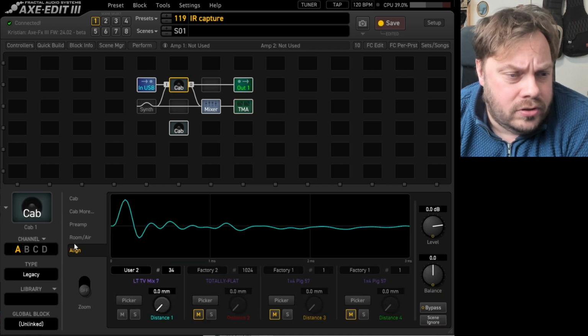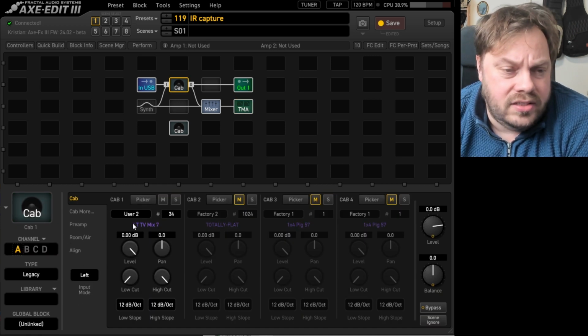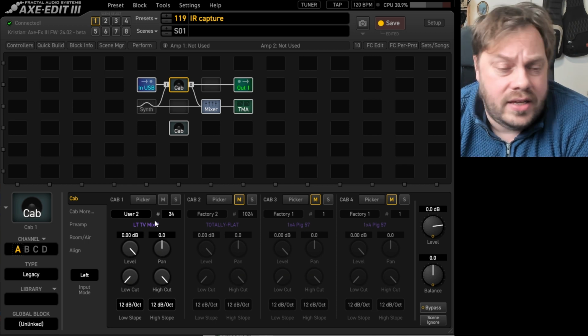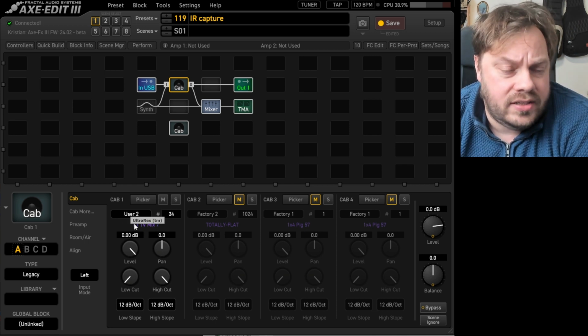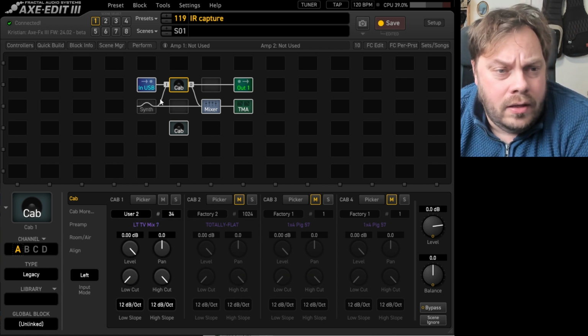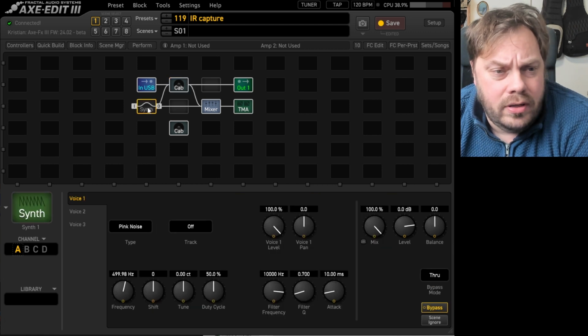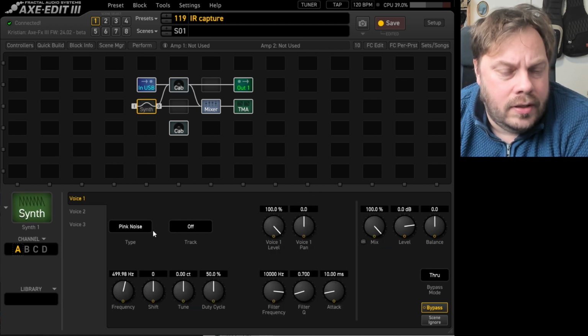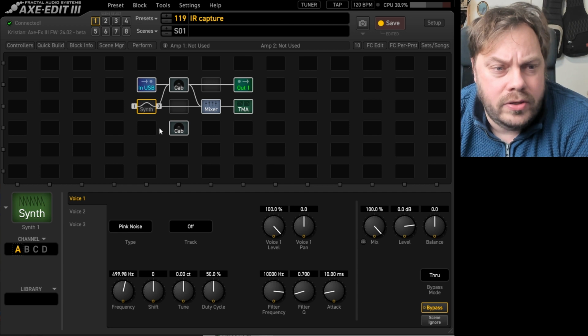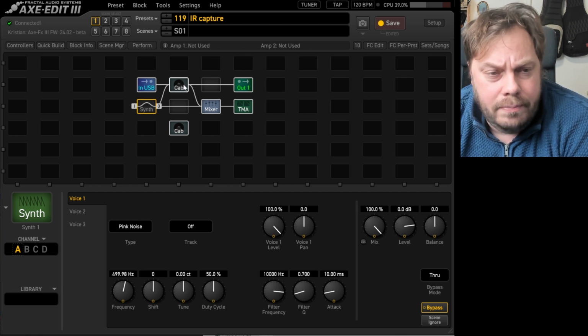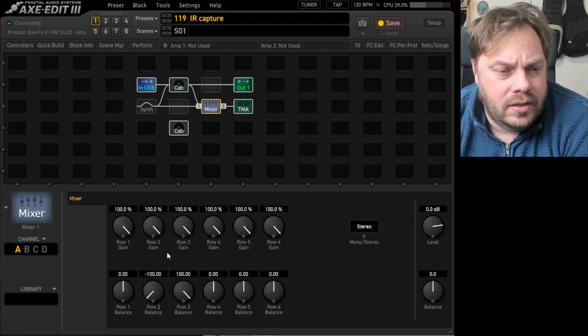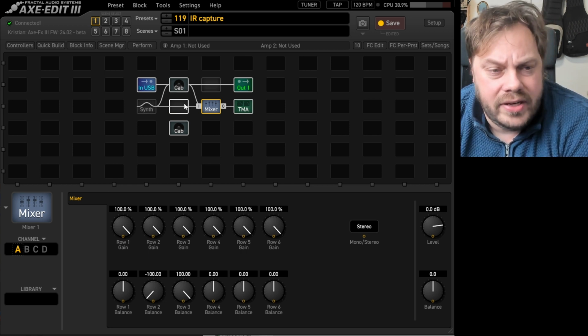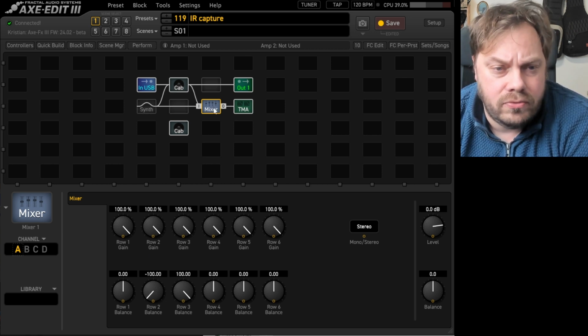I will first tone match the LT-TV Mix 7, and Leon has permitted me to use this as an example. So here we have the synth block. It generates pink noise that goes through the cab block and to the mixer. In the mixer, the signal from the cab block is sent to the left, and the direct signal from the synth block is sent to the right.